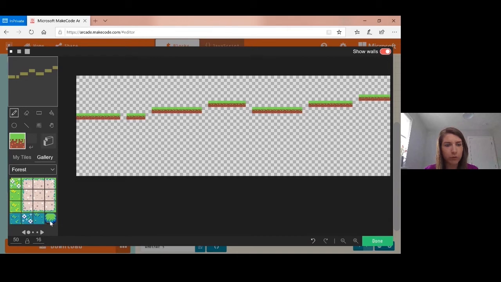So I'm going to grab the tree. I'm just going to put the tree there. So basically Bubbles is going to start here and have to go all the way along until they get to the end goal, which is the tree at the end. Does that look okay, Corey? Yeah, that looks very good. Okay, perfect. Now, we've one more thing to add to our tile map.